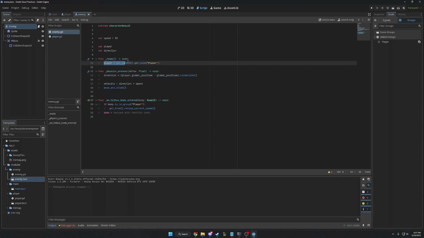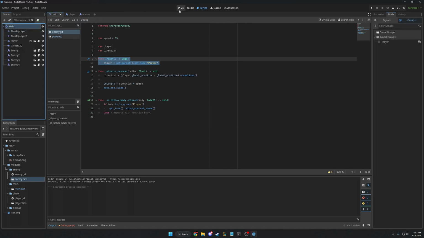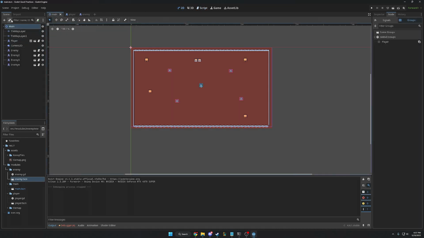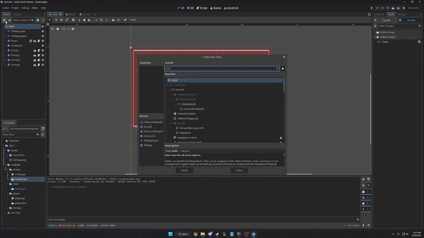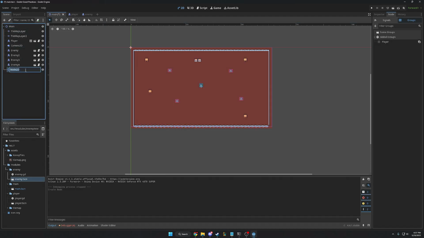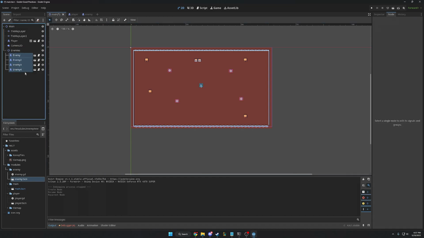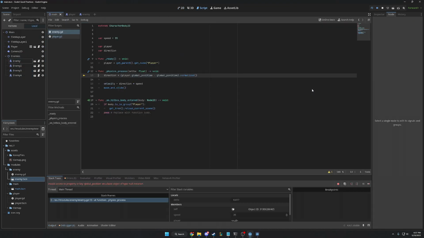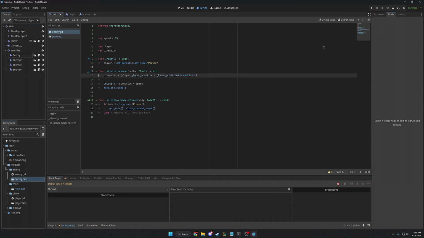First off, this piece of code in the enemies is really not safe. If I were to want to organize my enemies, let's see, I'll make a Node2D, and I'll just call it Enemies. Let me drag all my enemies in there, and I press play. The game crashes, and the reason why is because there is an invalid access to the property of global_position on a null instance.